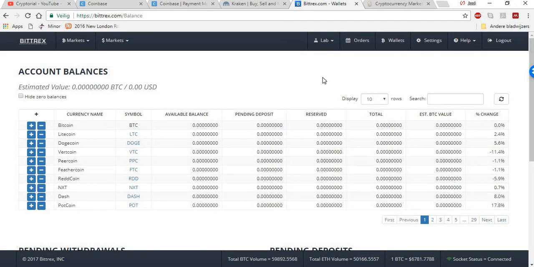So that's actually all you need to know about Bittrex, Kraken and Coinbase to start trading. If you have any questions, please leave them in the comments, send me an email, something like that. You can contact me at any time you want and I will try to respond as quick as possible. Just some handy tips for now.